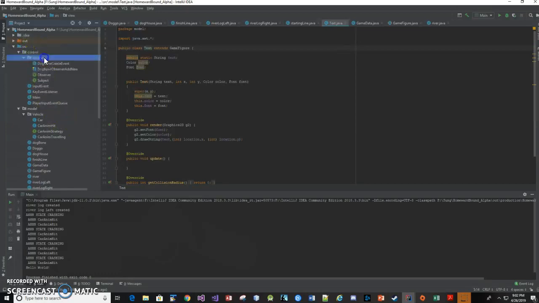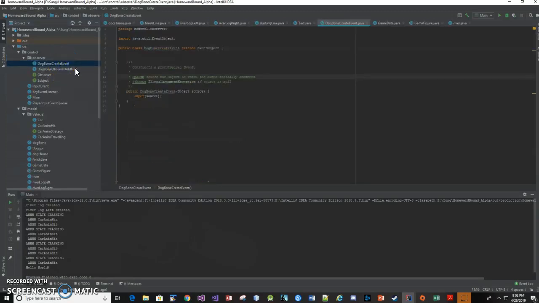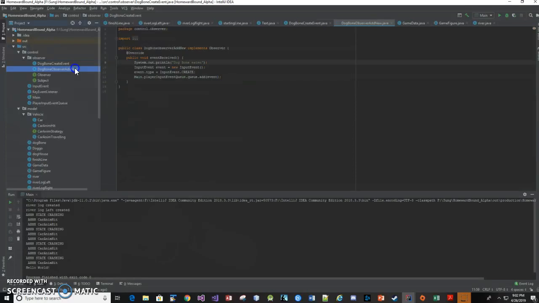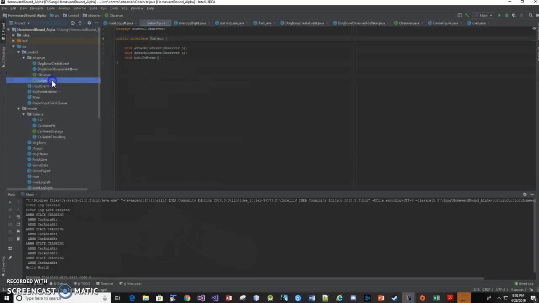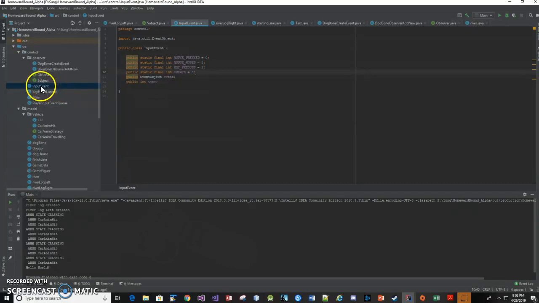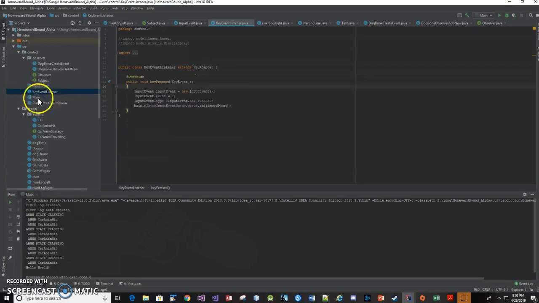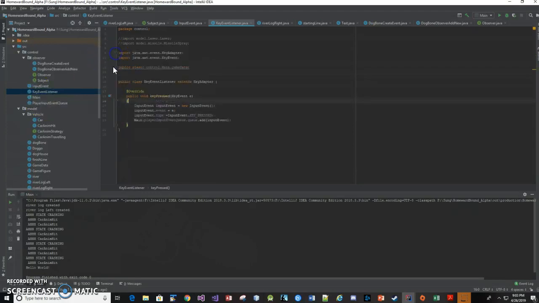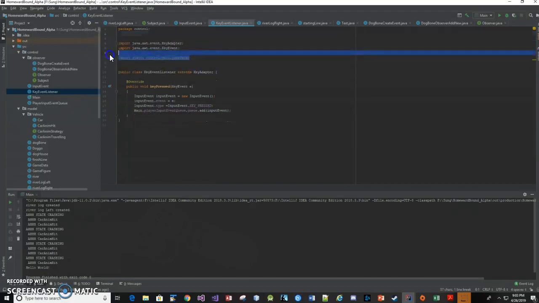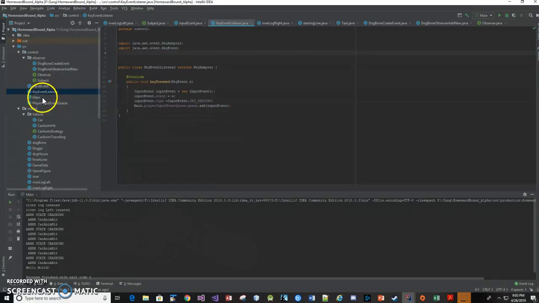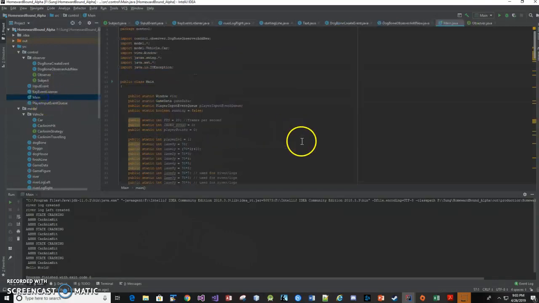First off, in control I have my observer. Inside my observer I have the dogbone create event, the dogbone observer add new, the observer, subject, and then I'll have the input event, key event listener. I got rid of all those. Alright, then I have my main.